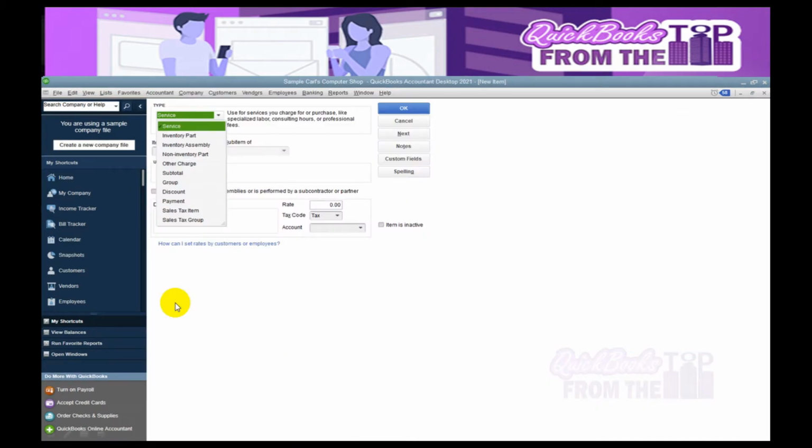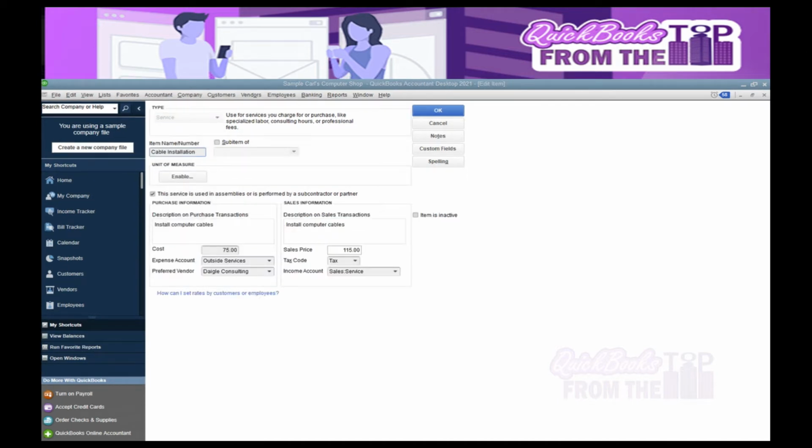Now, an item consists here of a different type. We've got service items, meaning basic labor or anything that I'm not going to keep track of in an inventory part. You can also do assembly, so I could have 4 parts that make one assembly. And I've got non-inventory parts, meaning I'm not going to keep track of that inventory item, but it is considered an inventory to me. And then some other things to make your invoices and items inside your invoice, such as discounts and sales tax, which we'll go over.